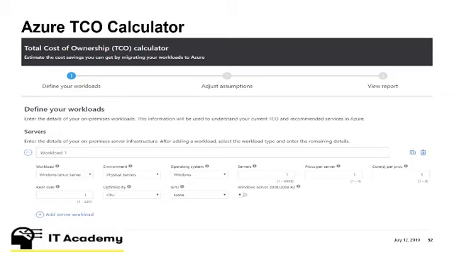The Azure TCO calculator has been designed to help us size up a workload that we want to run in Azure and to also figure out how much money we'll save by moving it to Azure. It's basically a website that we can go to. The first step we do when we go into the website is to define the workloads that we want to run. So the workloads we might want to run will include servers, where we're specifying the virtual machines that we might want to run in there.